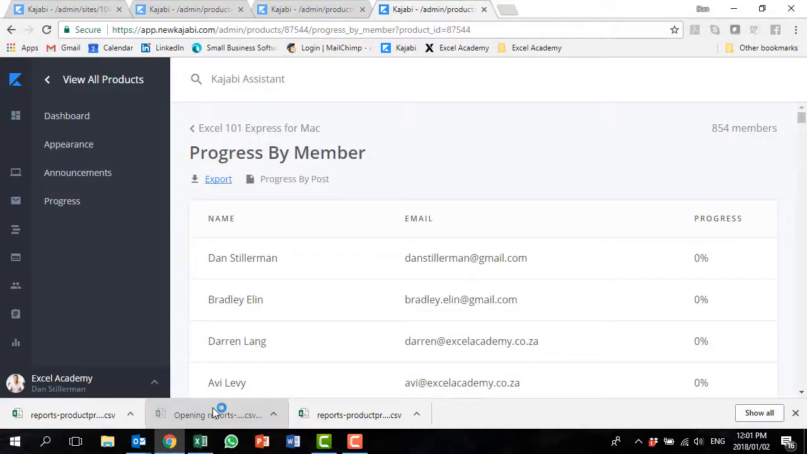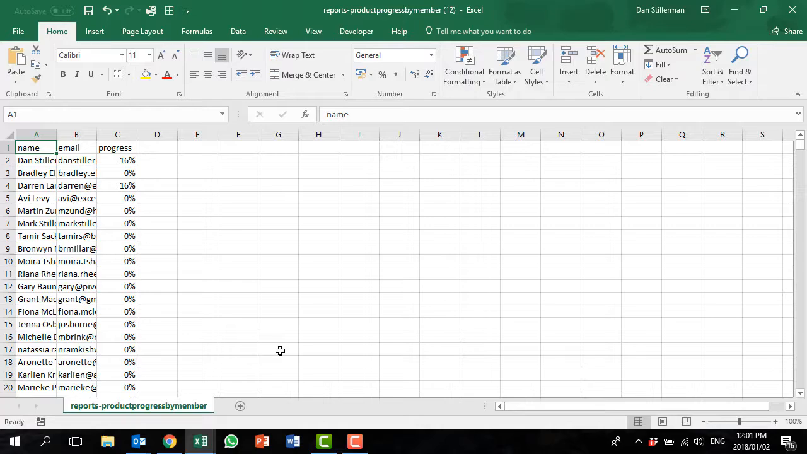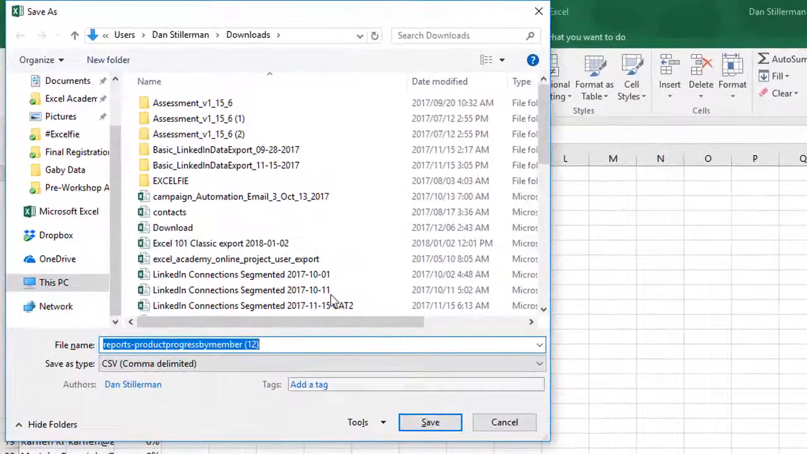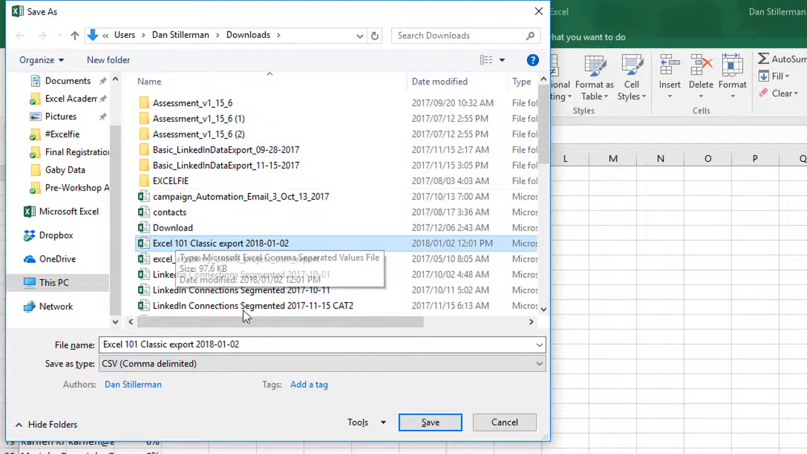Then I'm going to open up the Express. I'm going to do the same thing. I'm going to press F12, and let's see, there we go. I can just click on that. I'm saving it in the same place, but this time instead of Classic, I'm going to say Express.